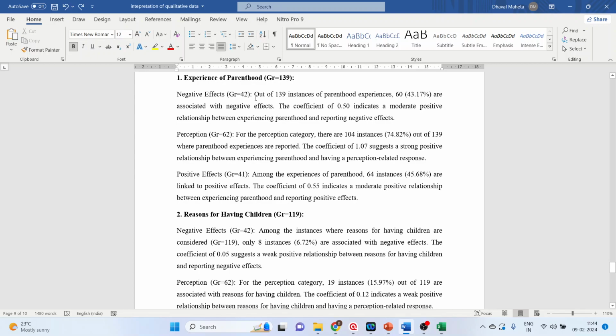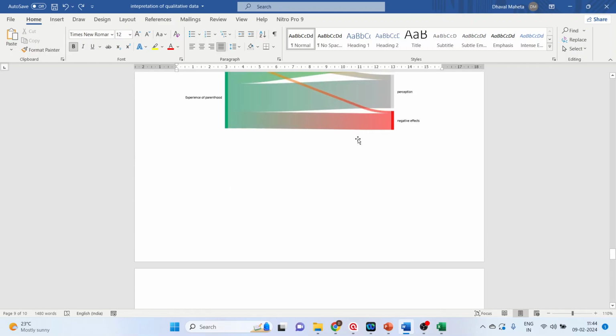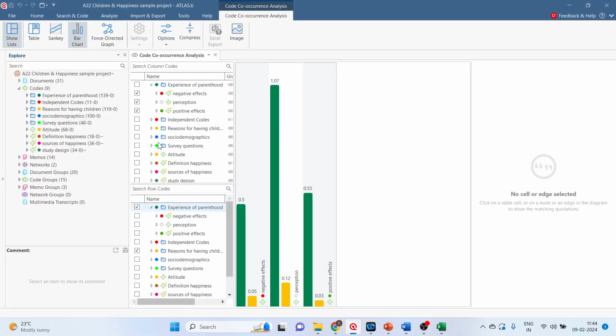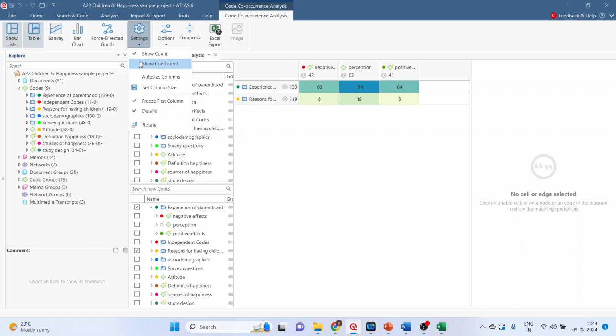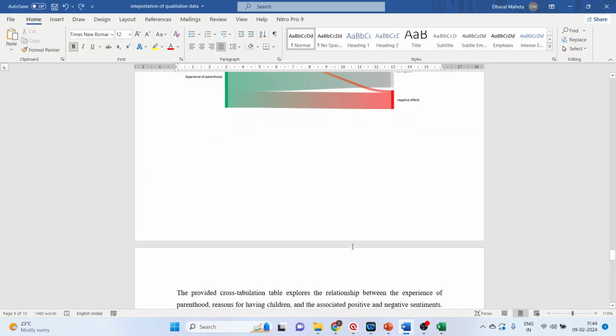Negative effects. Out of 139 instances of parenthood experiences, 60 are associated with negative effects. The coefficient of 0.5 indicates a moderate positive relationship between experiencing parenthood and reporting the negative effects. So it generates the coefficients also, which you can see. Go in the table, click on settings, show the coefficients. So these are your coefficients which are in the bracket. Let's proceed further.